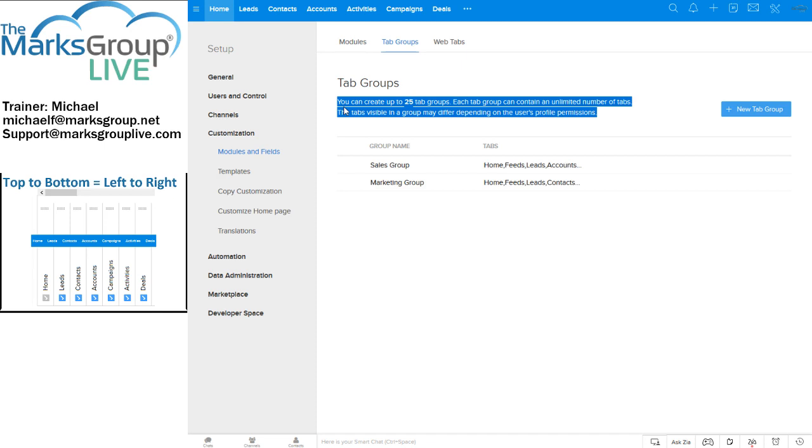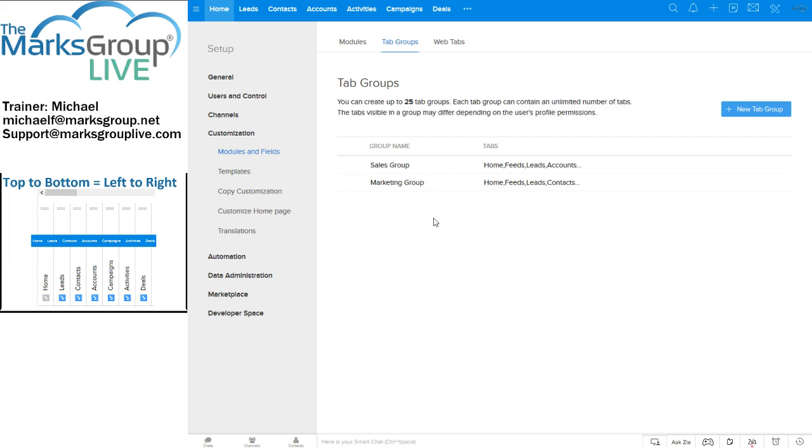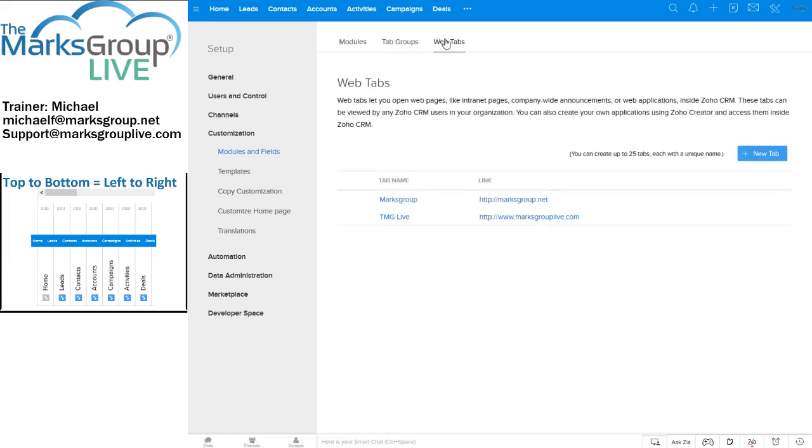You could hypothetically have a different tab group in a small company for each employee, but as you'll find, using role-based tab groups generally makes more sense. So next up, we have web tabs.